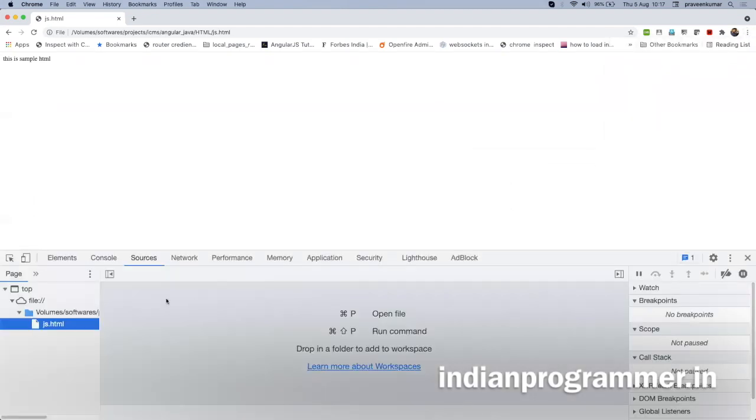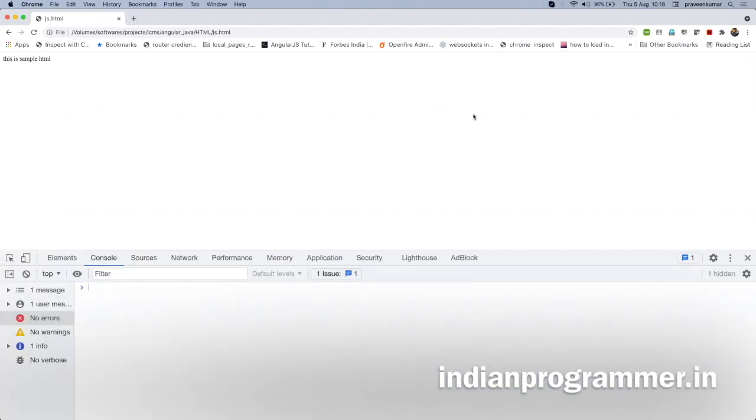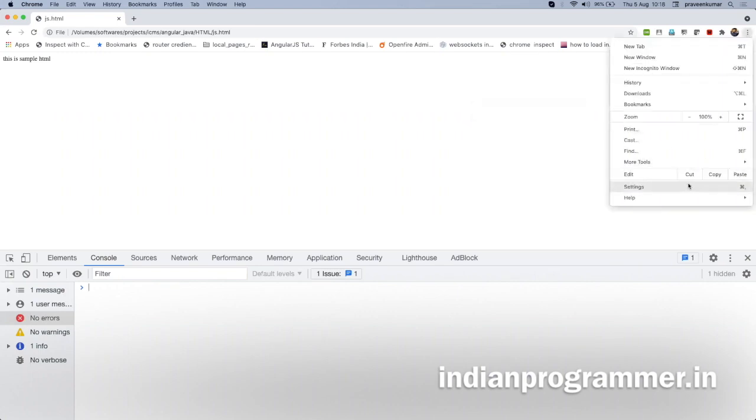One more way is to go to the hamburger menu. Here you can see more tools. Inside more tools, you will see developer tools. The entire thing is called the developer tools, and in it we can see the console. So either right click inspect, F12, or the menu, then more tools and developer tools. These are the ways we can open our developer tools.